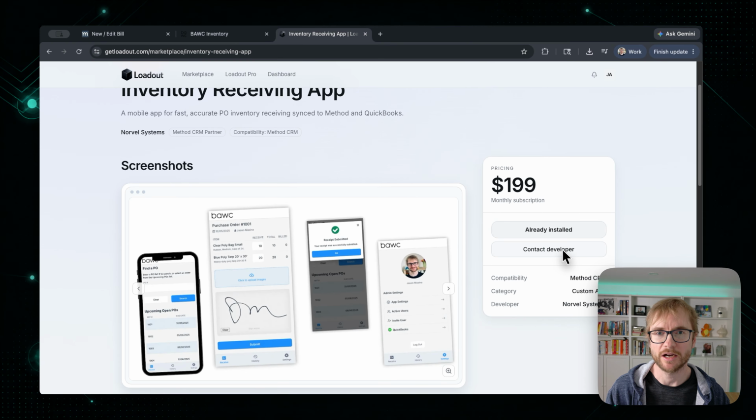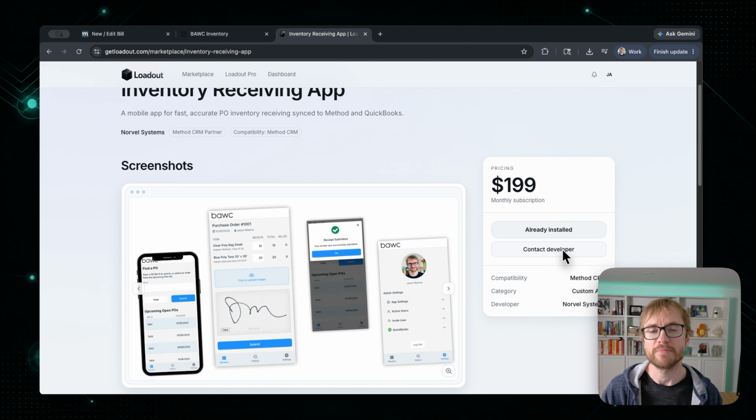and click on Contact Developer to book a meeting with me. You might have to sign up or sign in first to do that. I'll take a look at your Method and QuickBooks workflow, confirm whether the app is a fit, and talk through what customization or onboarding you might need for your business.